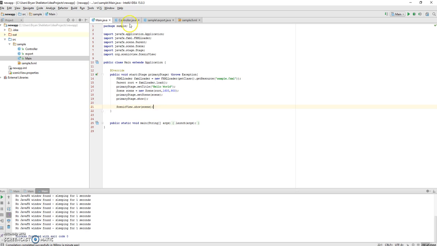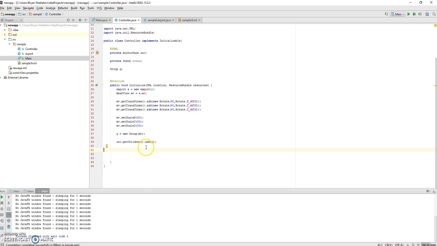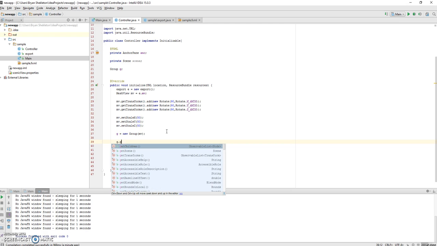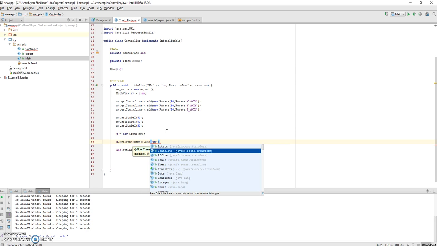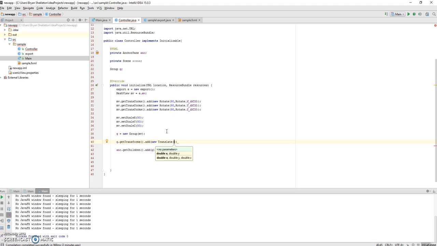So what we wanted to change was in our controller, we want to go ahead and move it down. Now we're going to just move it using the group. So g.getTransforms().add(new Translate). You can translate in 2D and you can translate in 3D. For this one here, we're just moving it 500, 500. I've set up my scene for 1600 by 900. That's full screen on some computers. Mine's full HD, so it doesn't take up the full width.